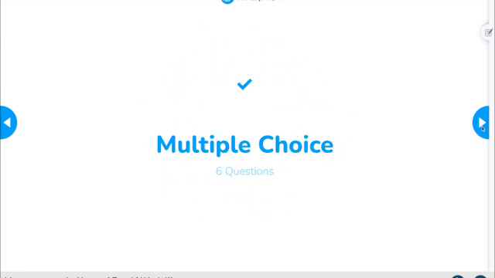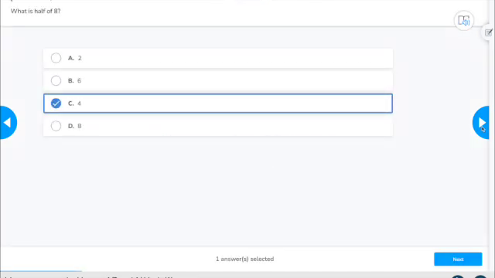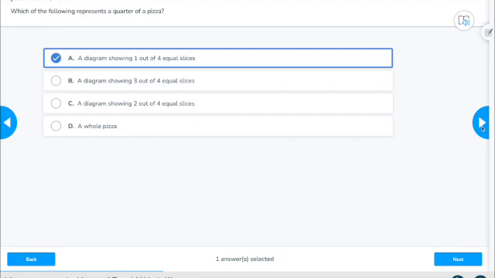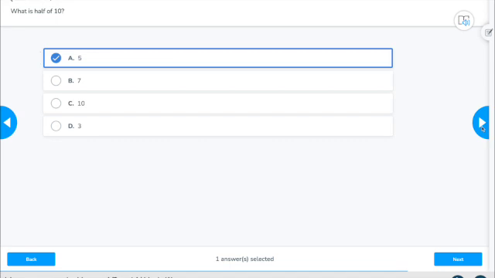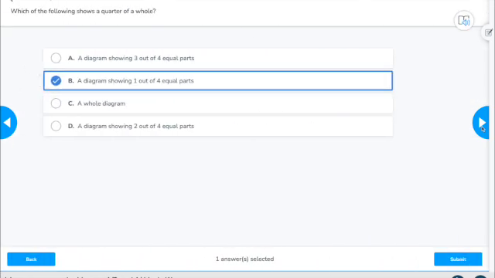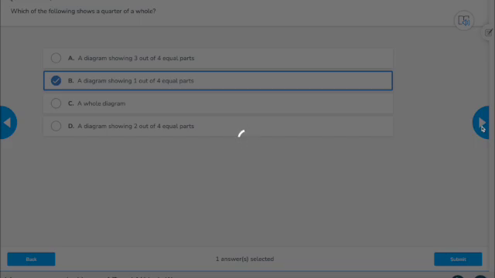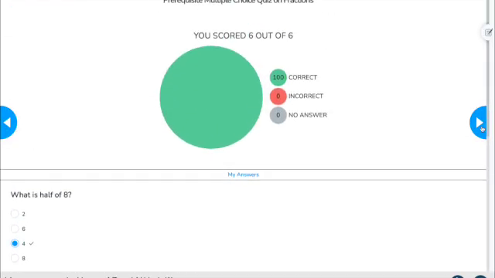And then we've got a multiple choice quiz. I've already gone through and answered all of these, but again, this is helping us to see what they know as far as the information and the concepts to understanding fractions. So there are 6 questions there, all related to fractions. And then, of course, it gives them a score at the end, which is really good for students to be able to check back and look at their own work.